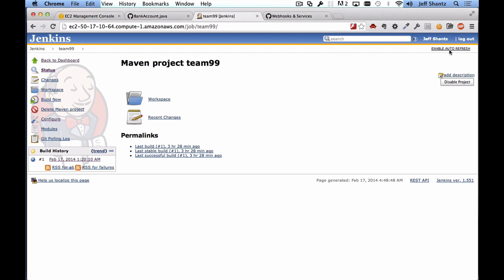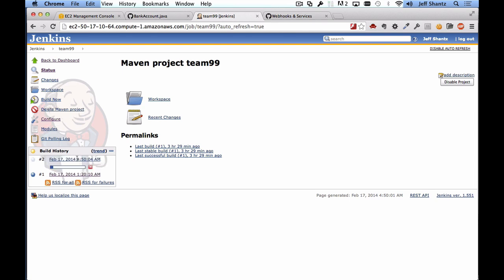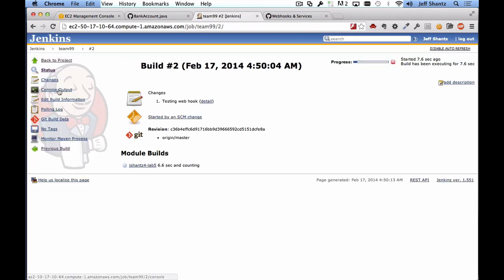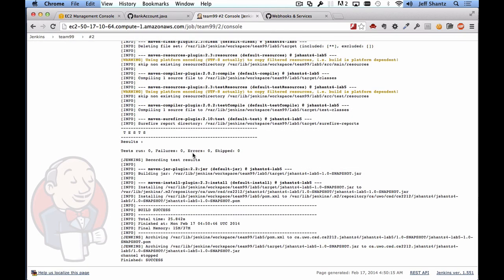Now, if we click back over here, I'm going to enable auto refresh again, and you can see that it is pending, so it's about to start a new build. So GitHub has notified the Jenkins server that there are changes available, and Jenkins is now checking out the code, and it is building it. So that works. Perfect.